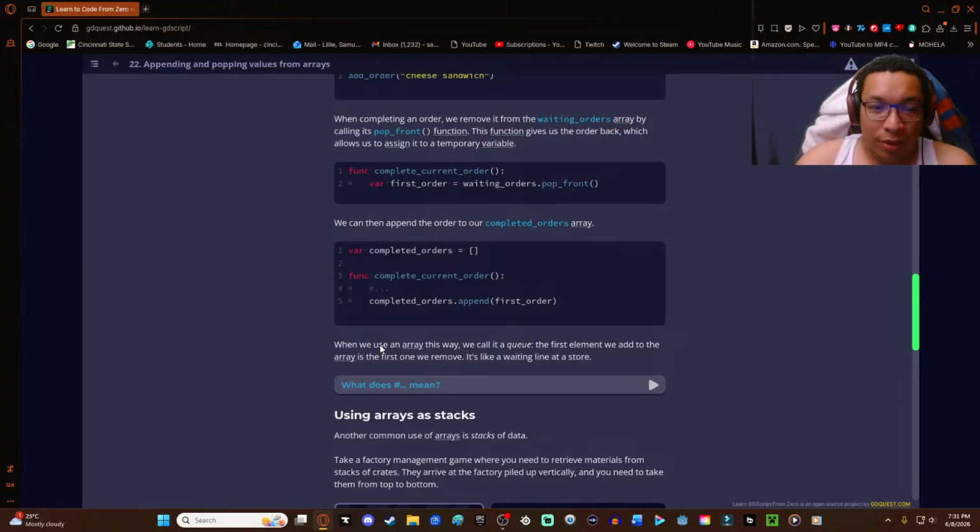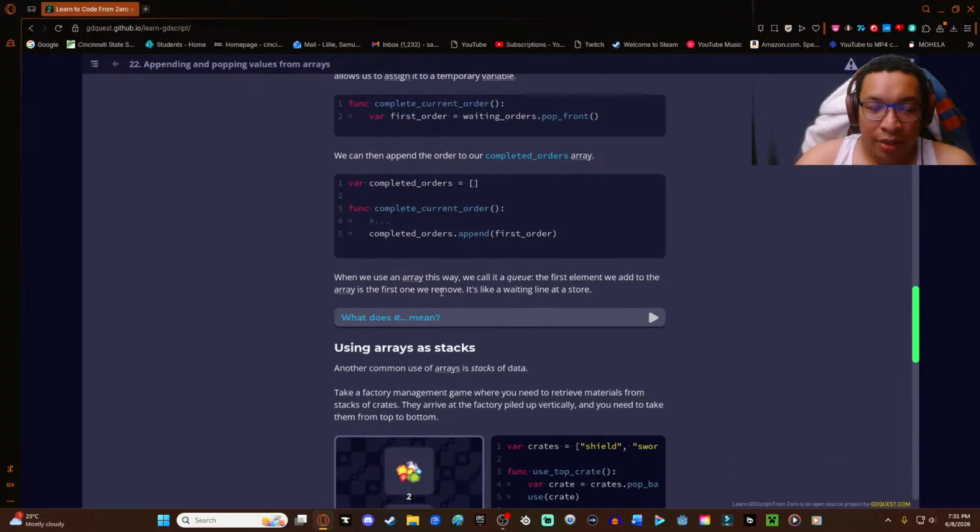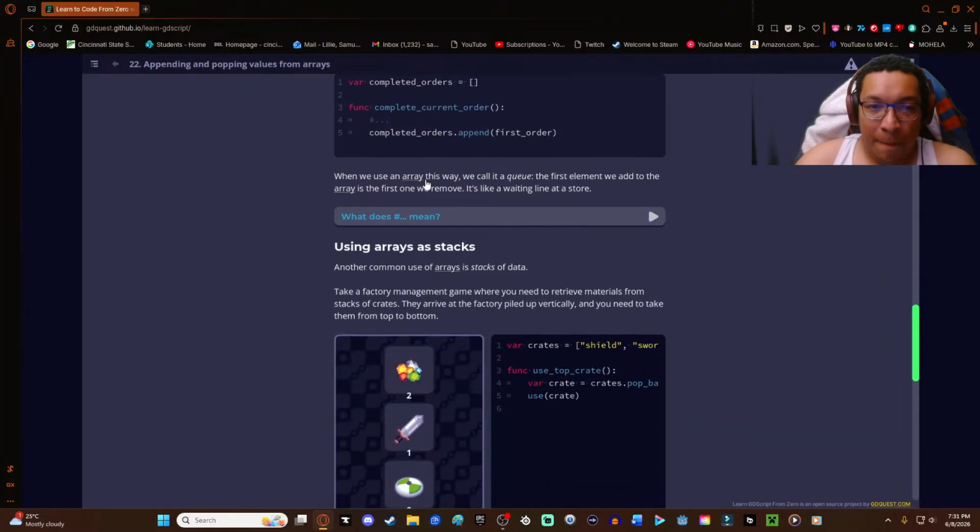Append first order. When we use an array this way, we call it a queue. The first element we add to the array is the first one out. It's like waiting in line at a store.